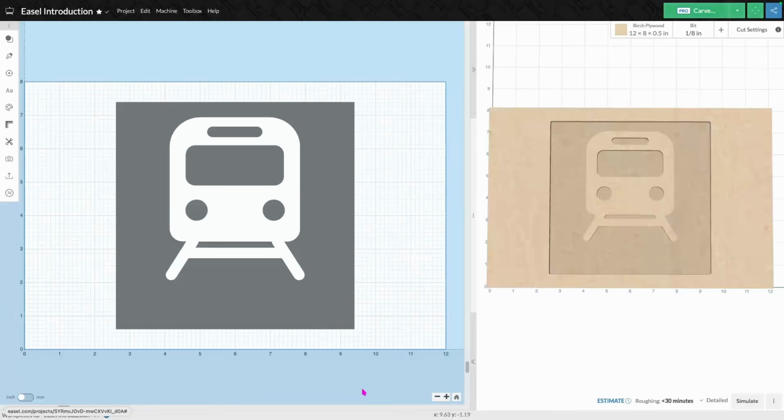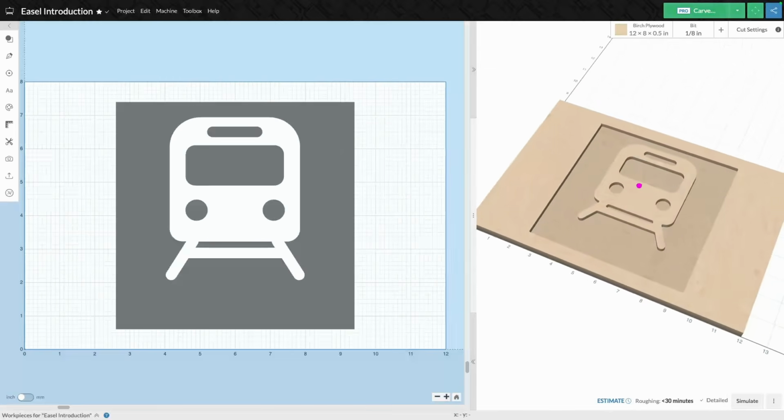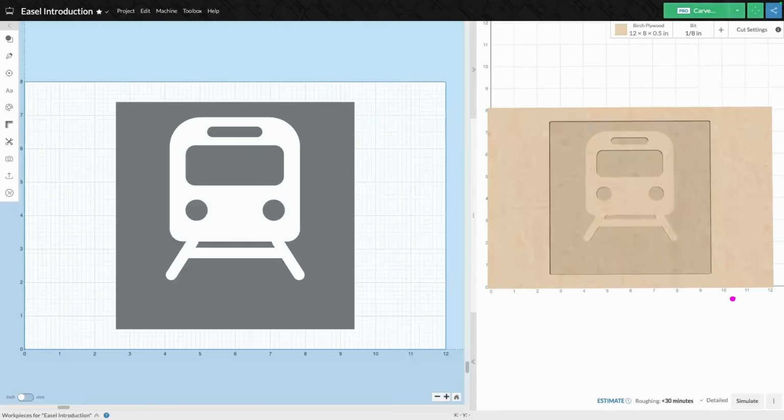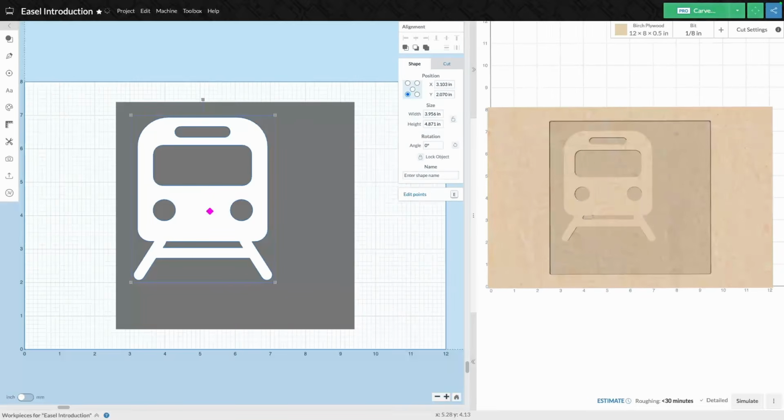To the right, we have the CAM or computer-aided manufacturing side of Easel. In the center of the CAM side is the 3D preview. This preview shows us the design elements previewed on our chosen material. If a design element is changed on the CAD side, the 3D preview updates.